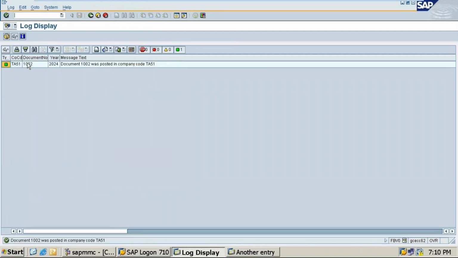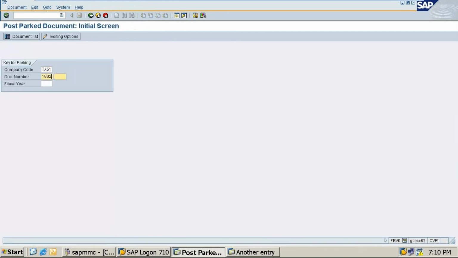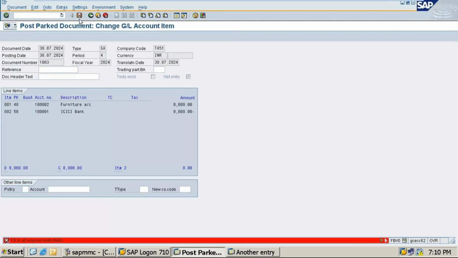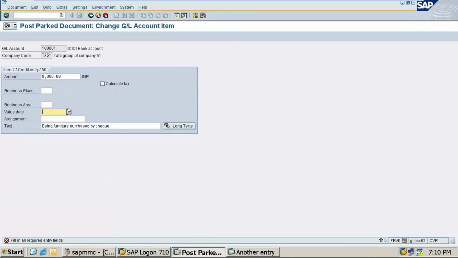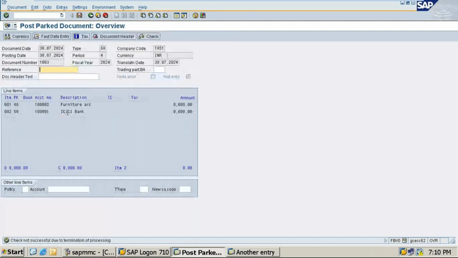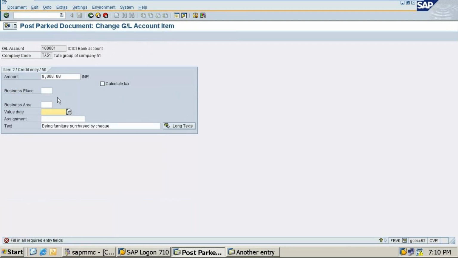The document 1002 also got posted. Likewise, the last document I am going to post, 2024. Press enter and then click on post. So what is happening? It is all wrong. Why is it displaying this? Check not successful due to some mistakes here.